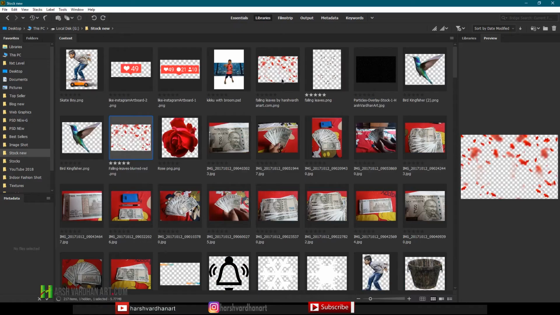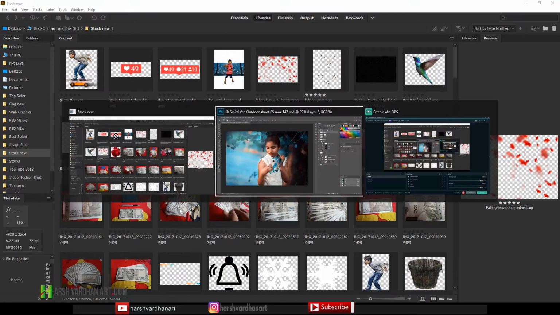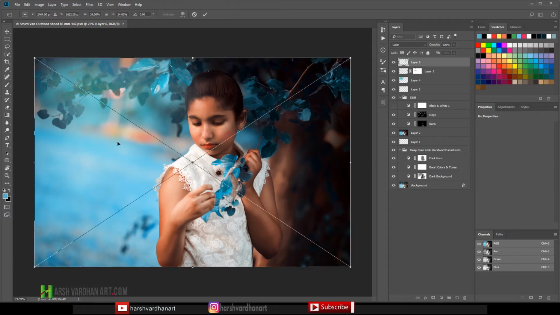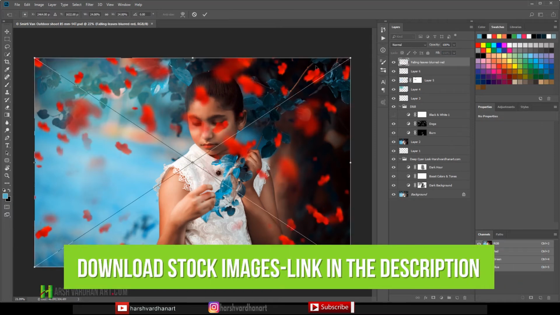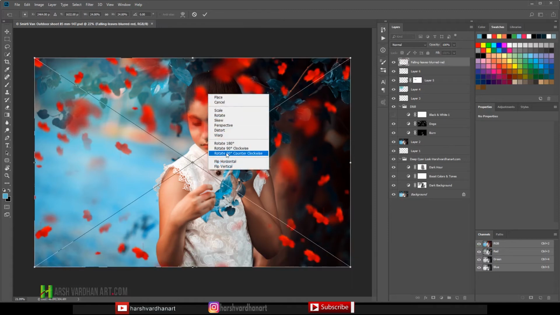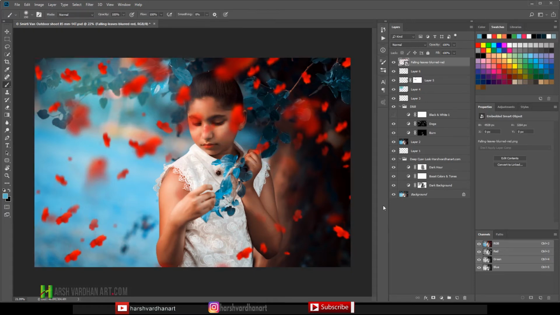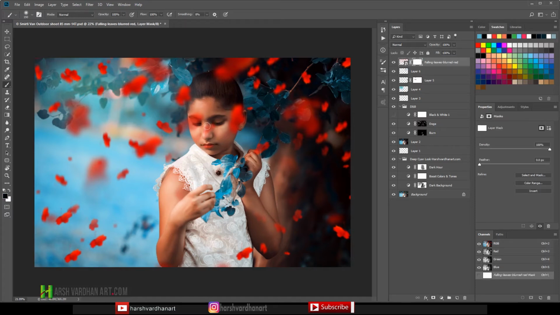And now let's bring in this falling leaves texture. You can download all of these resources from the link in the description section or from the exercise folder. Right click and select flip horizontal and press this check mark, or you can press enter, and create a mask by clicking the mask icon.